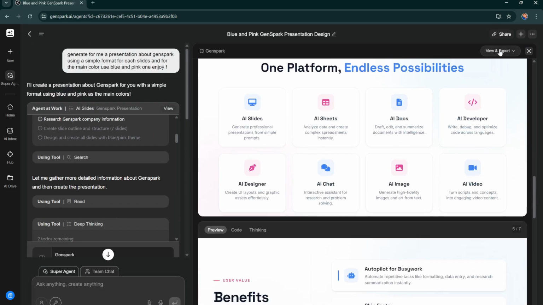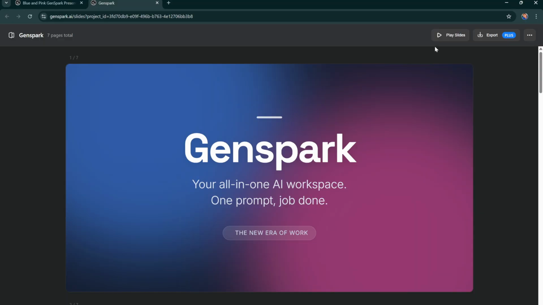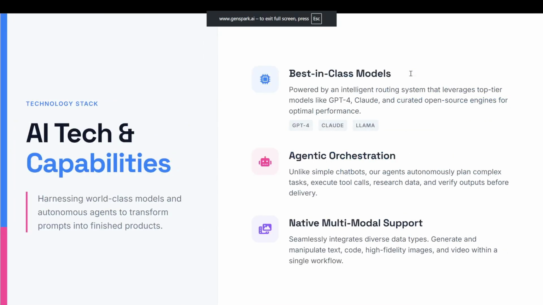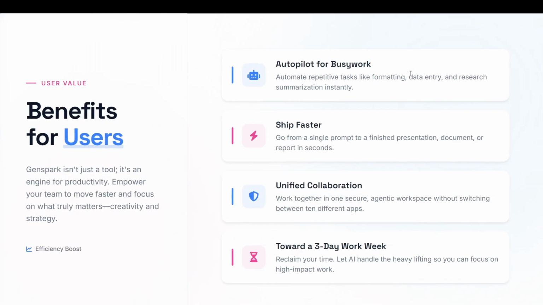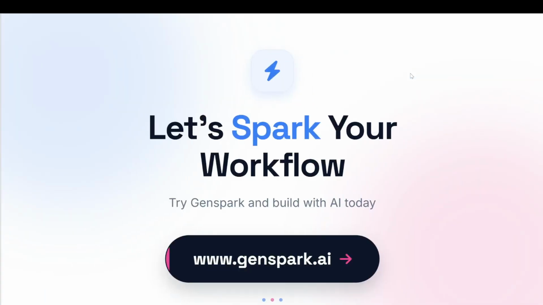So we have this. All you need to do is just go to presentation view, as you can see, or let's say full screen version. Play slides, and then here you go, guys. A presentation with a simple blue and pink design explaining about GenSpark.